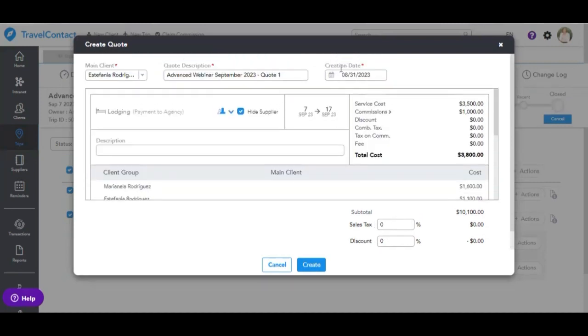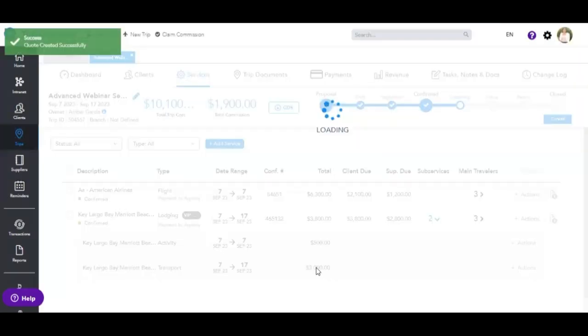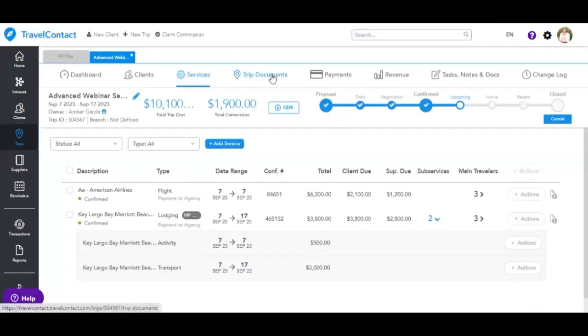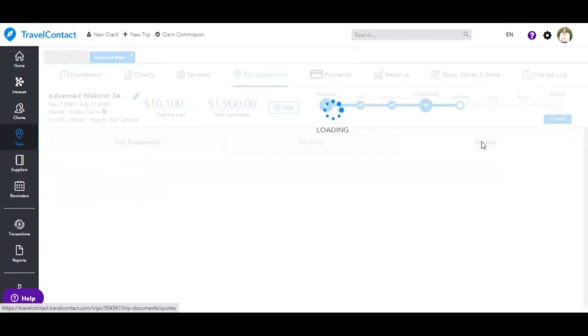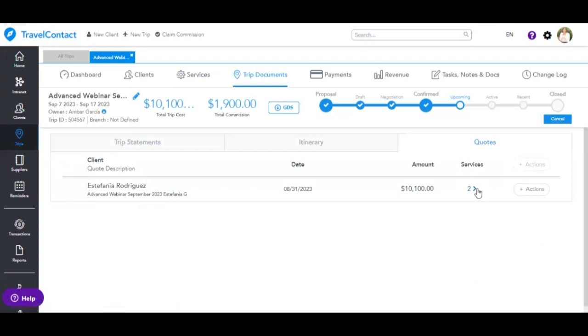You can add a discount and you can change the name. Example, if I don't want to say, I want to say Stefania D, okay? And even you can change the main client in case of need. Okay, so now we have the trip documents and we have the quote section. And these are the services that are included in that quote.